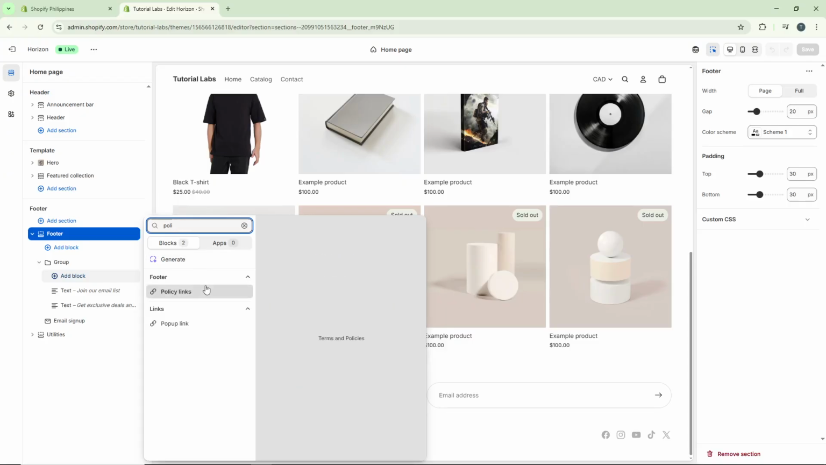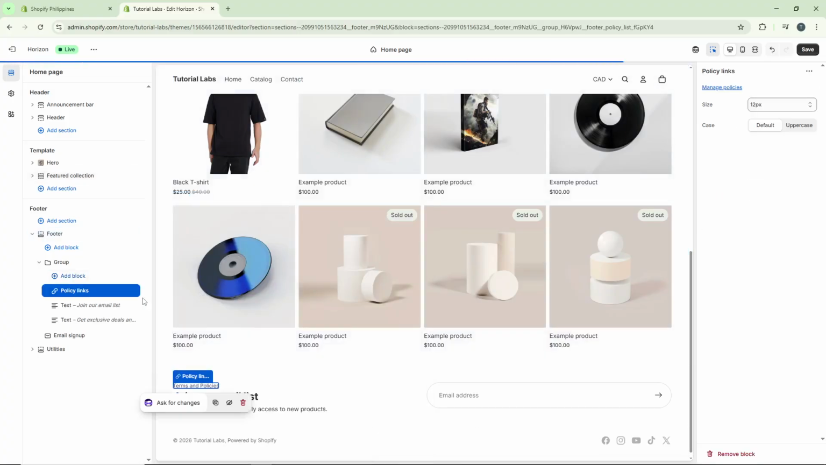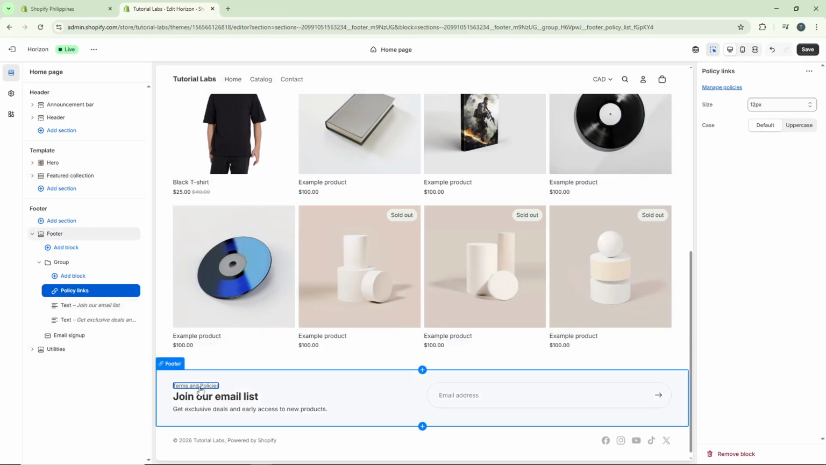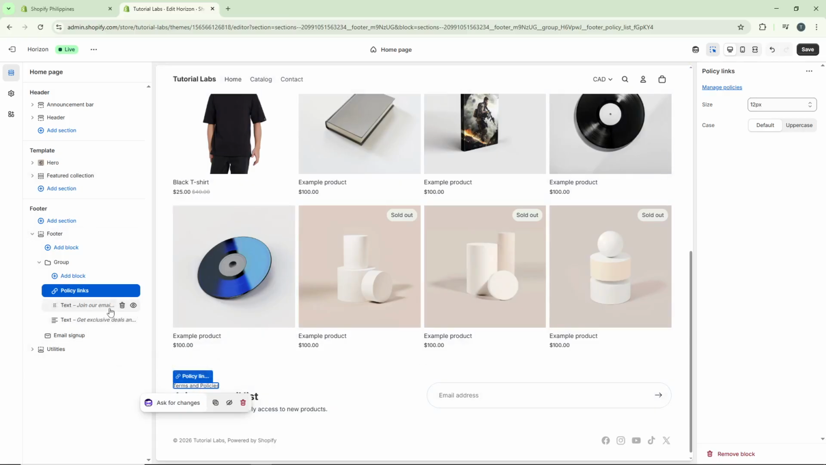This will filter the available blocks to show you policy-related options. From the search results, select Policy Links. This specific block is designed to automatically pull in your store's legal policies and display them in the footer.